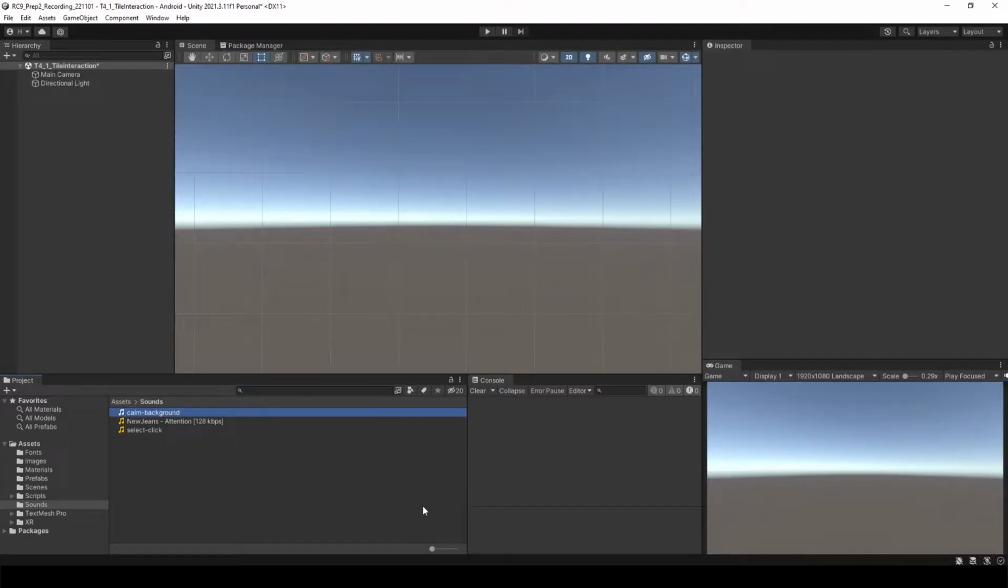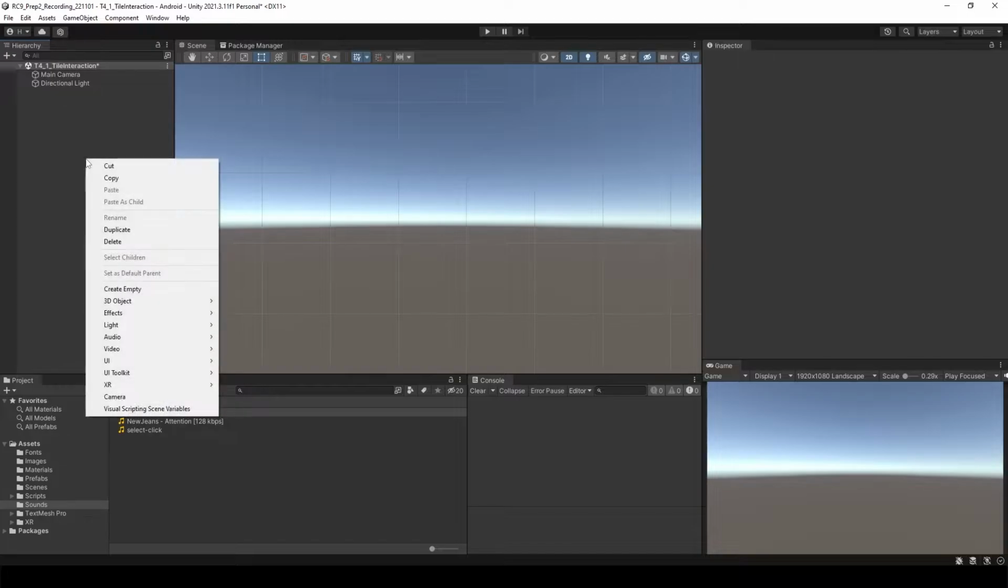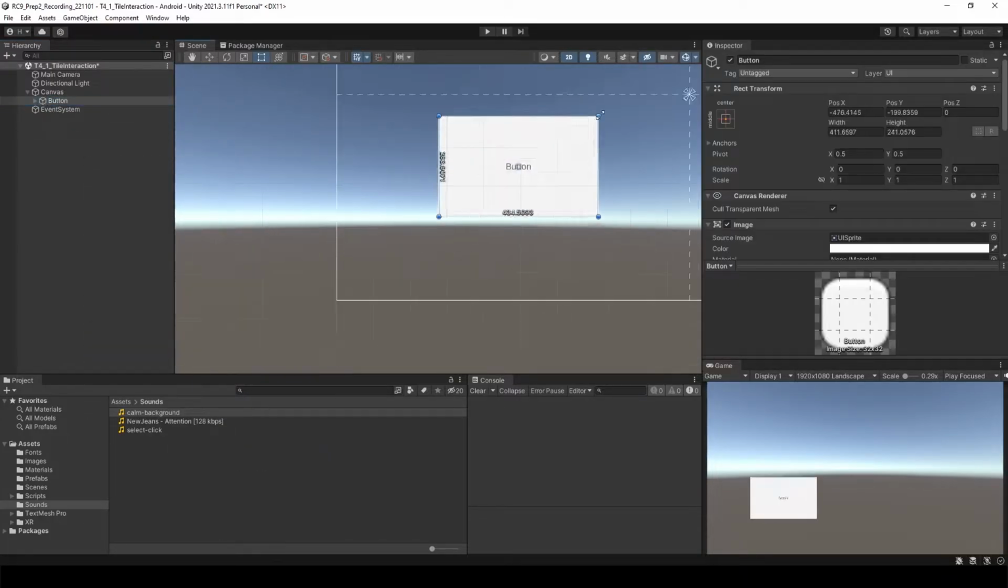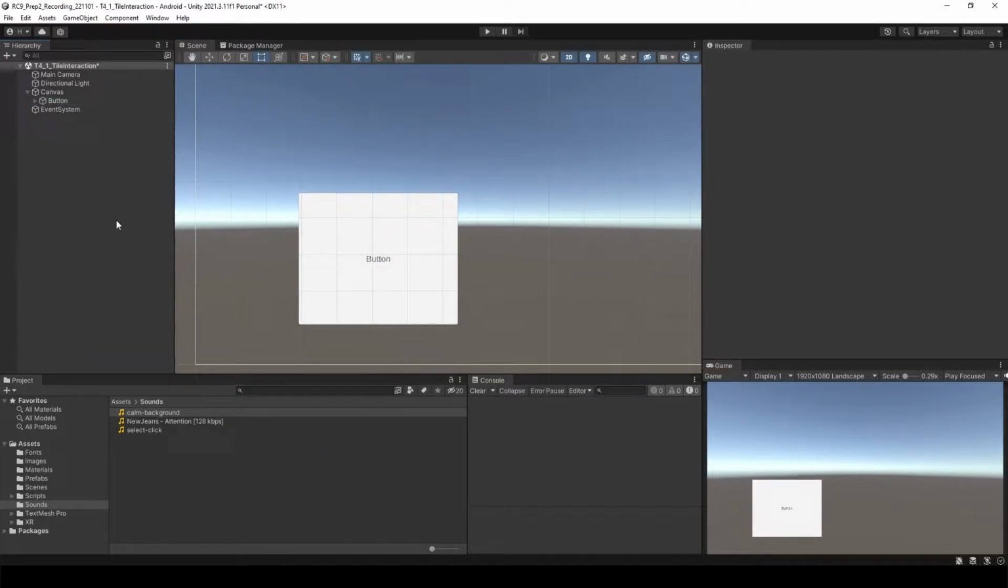So let's attach the sound into the button. Let's create the button first. And I want to have the click sound when I click the button.